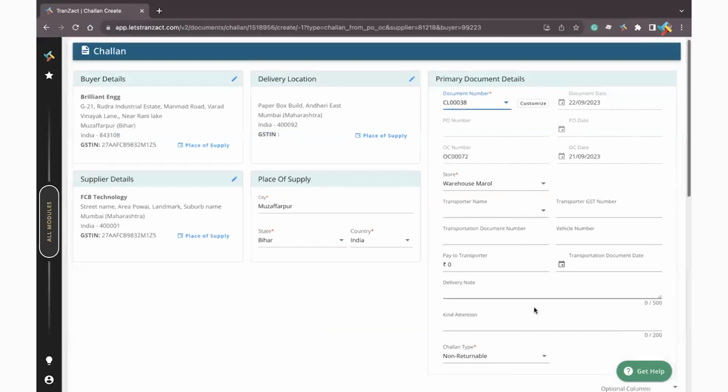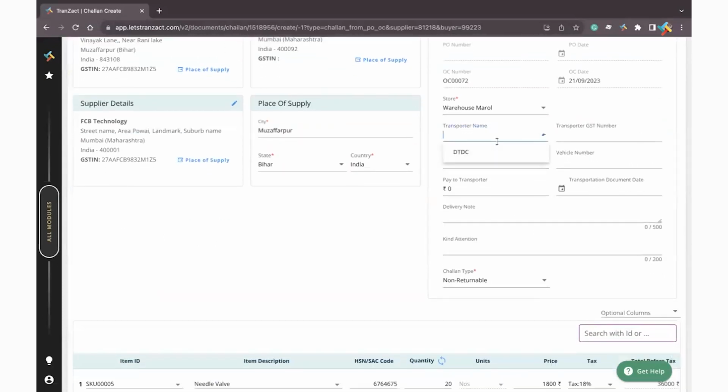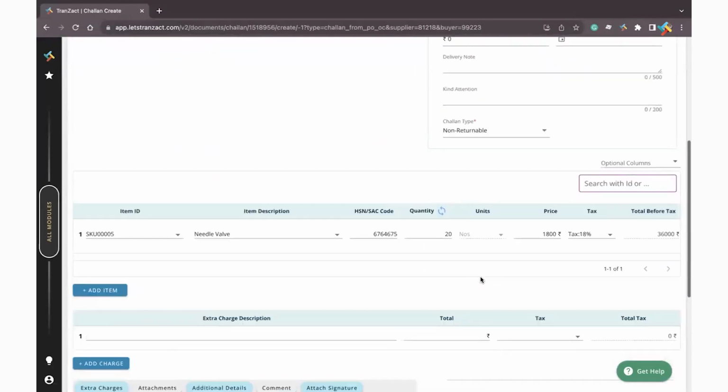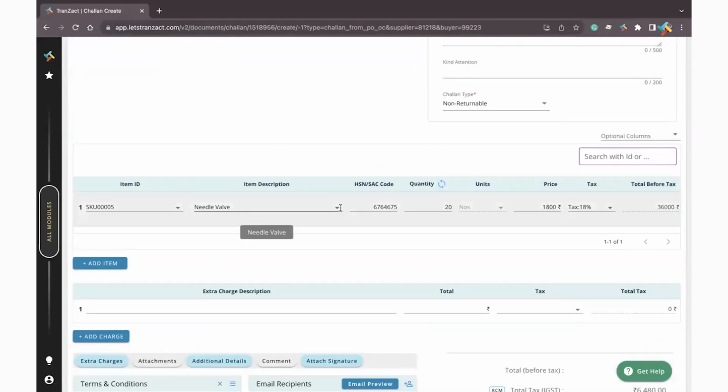Here are the details. Here you can go ahead and select the transporter name, and accordingly, if the transporter master is created in your settings module, it will come here. Transporter document number and remaining details you can mention here. Now going below, this is the item of my OC coming from my OC.